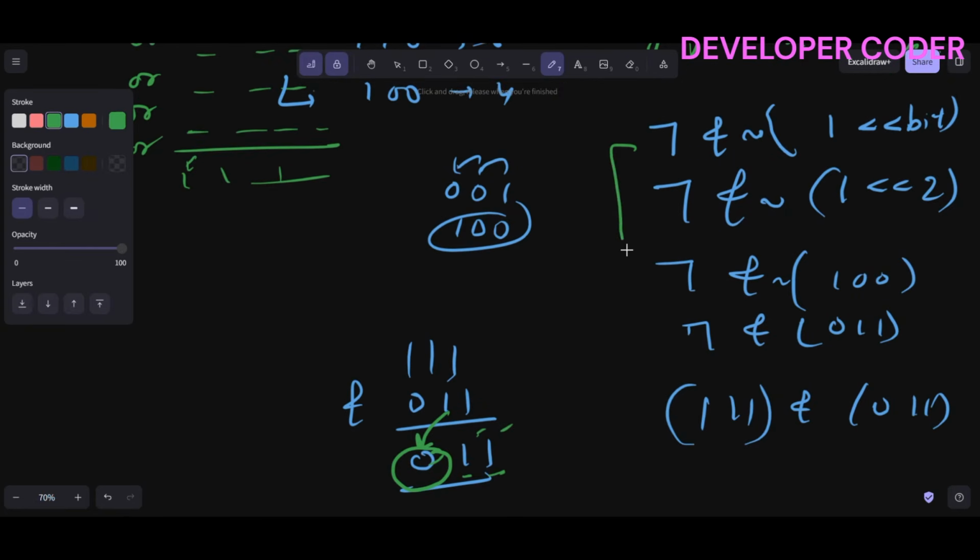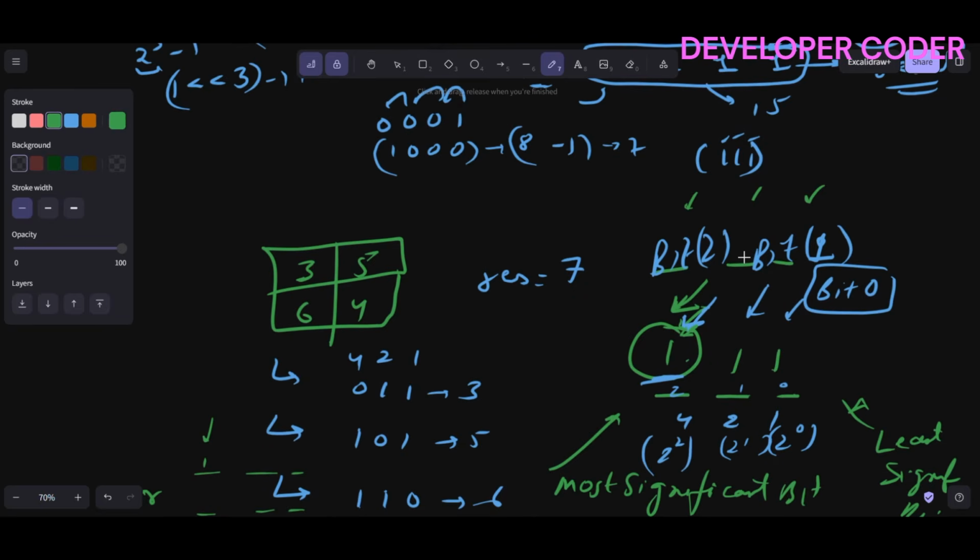So I will do it like this now. I'm getting 0 1 1. Do it like this. That's what I need to do, right? So now this is the mask. Let's say this is my mask value, 0 1 1.